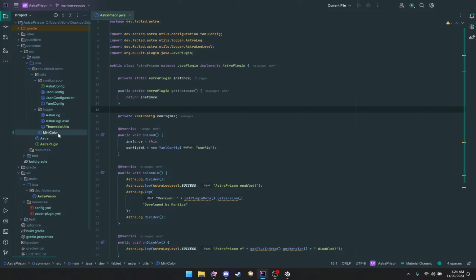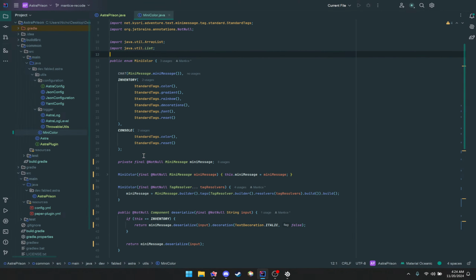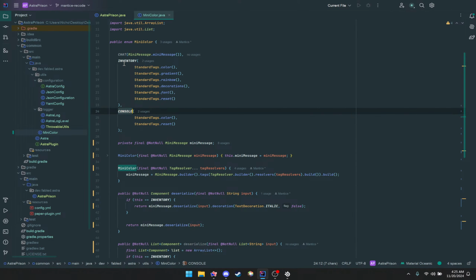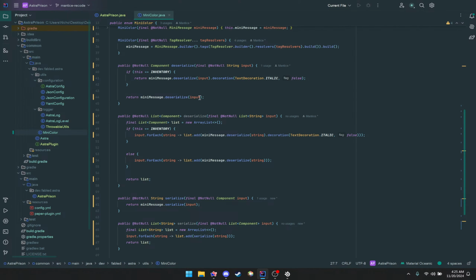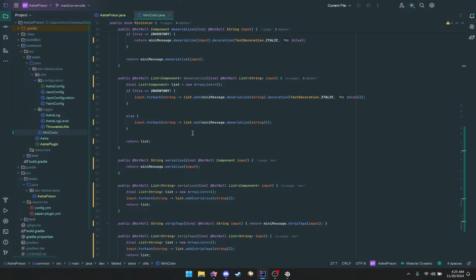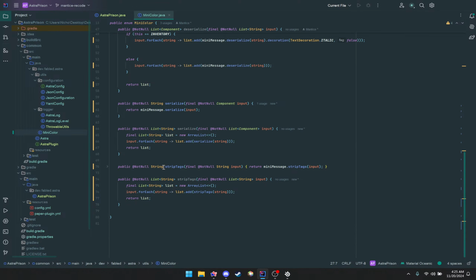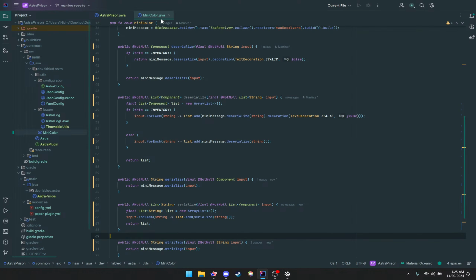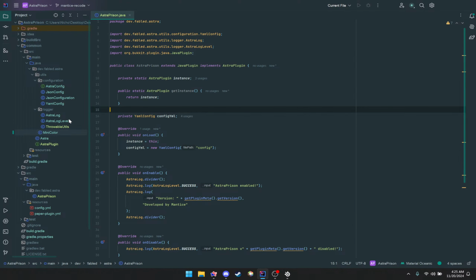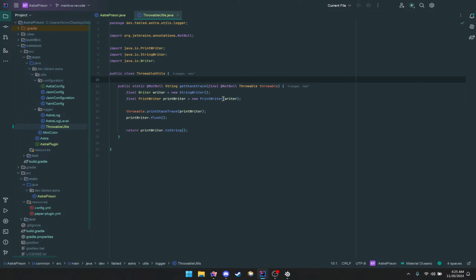We have a utility class called miniColor, which will allow us to utilize a mini message in 3 different scenarios: one in the console, one in inventory, and one in the chat, with a host of methods to serialize and deserialize strings to and from components, with 2 methods to remove any formatting from strings. And we have our throwable utils class, which simply gets the stack trace from any exception that we pass into it.